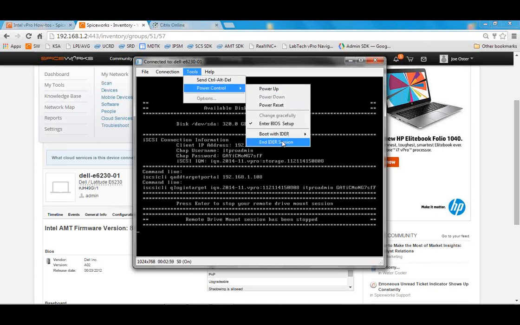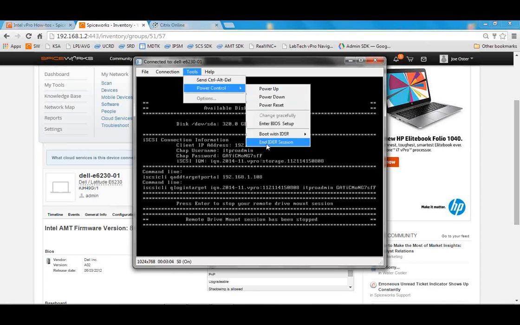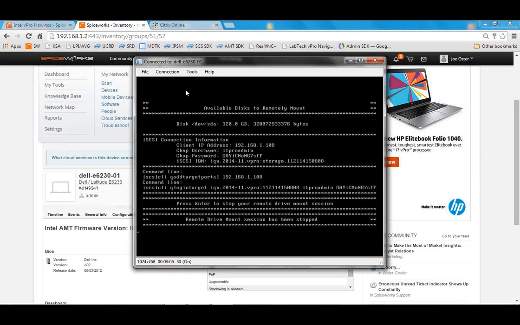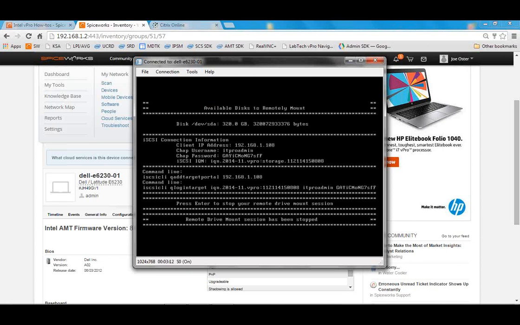So whenever we want to do something, we always want to remove the BIOS checkbox, and we want to enter our IDER, and we want to do a power reset. And now I'm going to go back to the operating system.